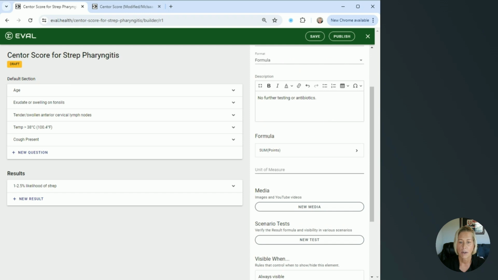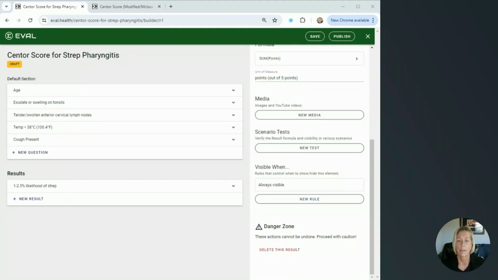And we'll also want to include a unit of measure. This particular formula is going to display points, but as a matter of style, again, I like to tell the user what that point scale is, so I included out of 5 points. The visibility rule is going to dictate when the specific result appears.